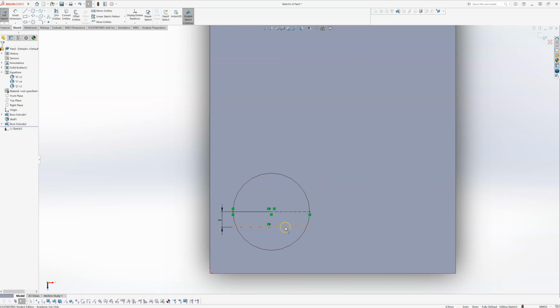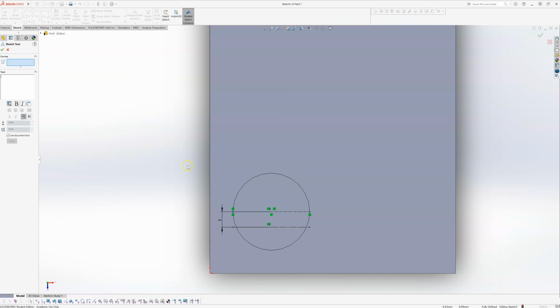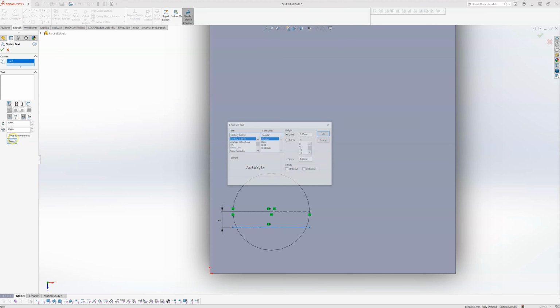Now, what I want to do is create some text with this offset line down here as the guide curve for the text. So in the sketch tools up at the top, we have a tool here called sketch text, or just text. So sketch text here, it's looking for a curve to act as a guide curve for the text. So I'm going to pick the lower line here, and by default it'll use whatever document font is set up for this drawing or for this model. I'm going to turn that off and manually select the type of font I want.